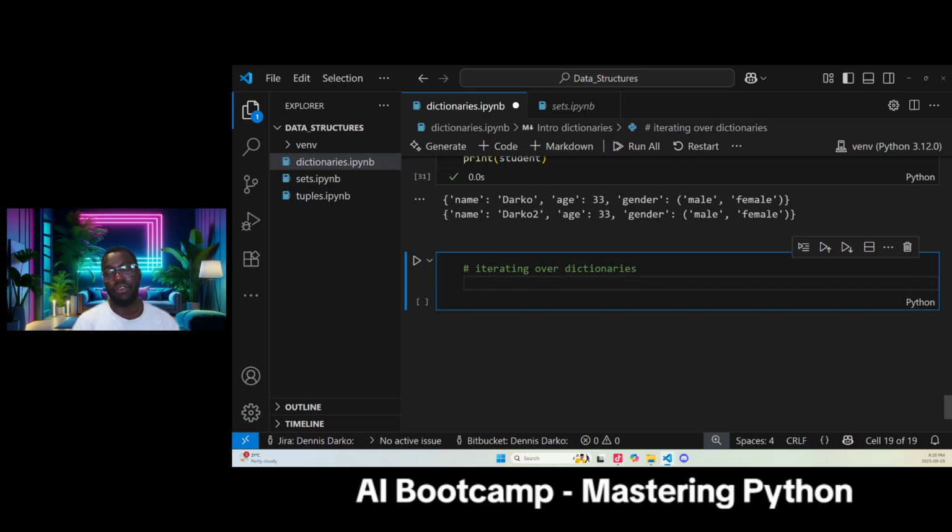So iterating over dictionaries is very simple. We can use loops to iterate over this kind of dictionaries when it comes to the key values and then the pairs, or the items. So we are going to look at how we can iterate over them. And it's very simple. All we need to do is iterate over keys.